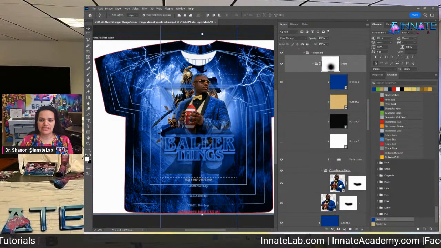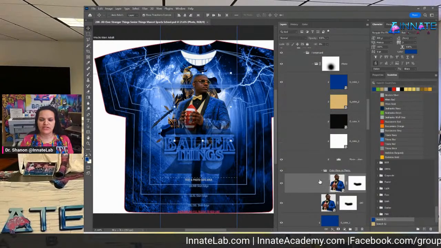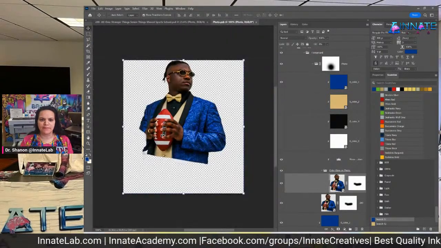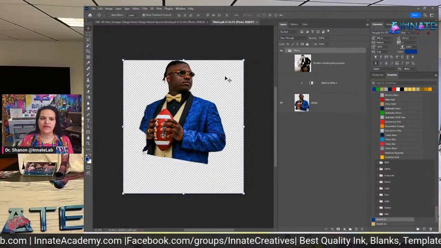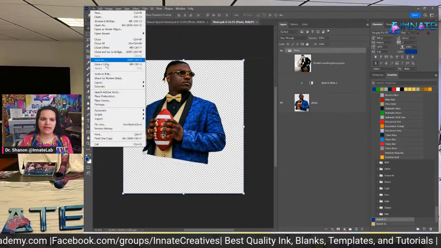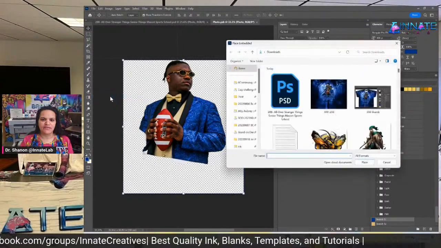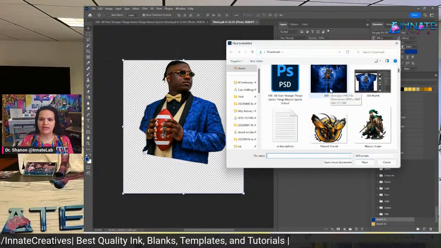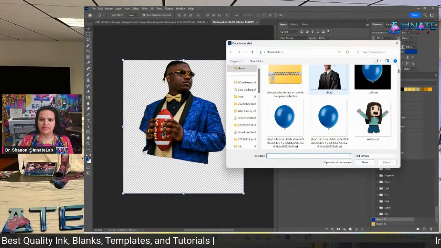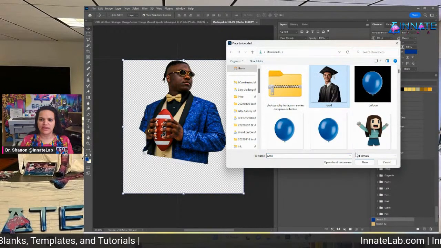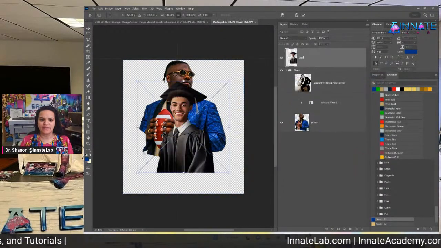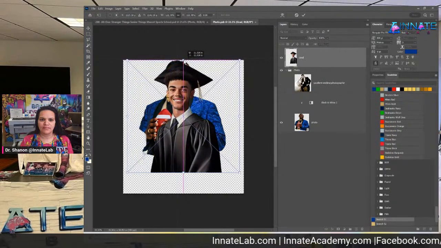All right. And then inside of here, I'm actually going to change out the image here. So I'm going to double click on the smart object. And then what you'll do is you'll do File, Place Embedded, and you'll find the image that you want to put there. Let's see if I have a cool photo. Let's do graduation photo. Place. Okay. Boom. There we go.